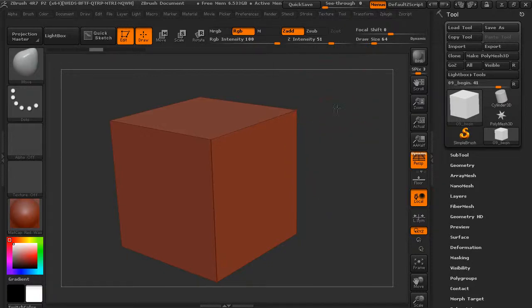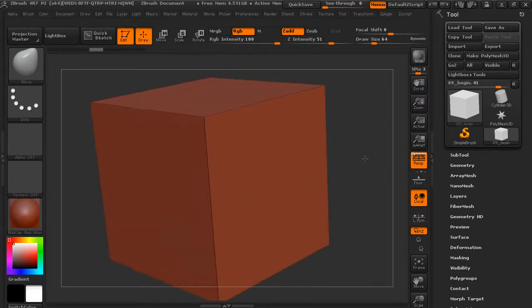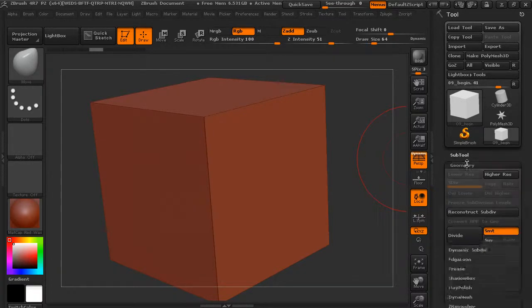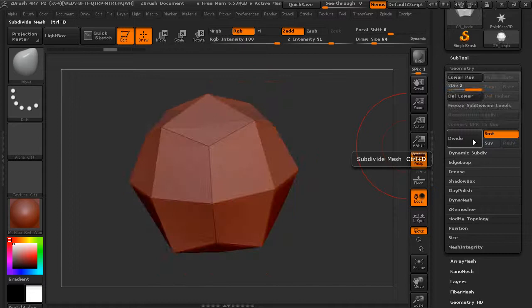So I've got polyframe turned on this cube, and we're going to go into the tool palette under geometry. So right below subtool, geometry, and here's a little button for dividing. And so Control D is the hotkey for that, but we're going to go ahead and just divide that.